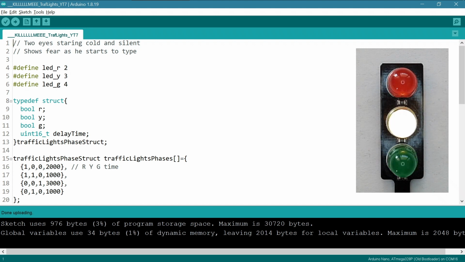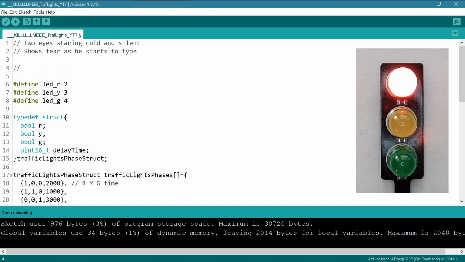I have this open here, and if you look down here, you see the sketch uses 976 bytes. Let me write this down up here. 976 bytes, and it uses 34 bytes of global variables. On our Nano over here, this isn't critical. We have 30K left for the rest of the program. We have 2,000 bytes left for local and globals, so we're not in a pickle here.